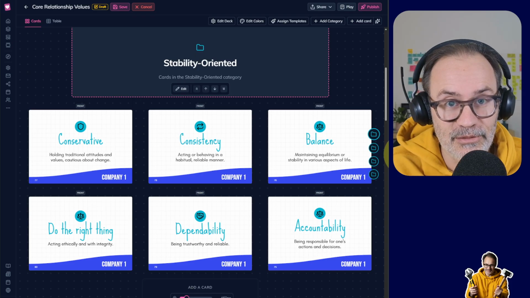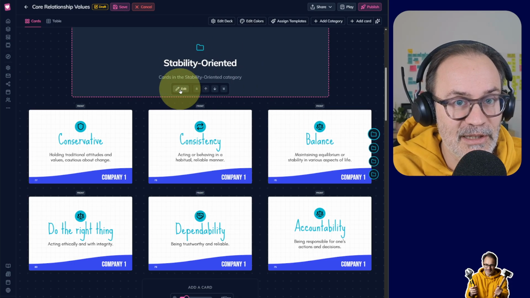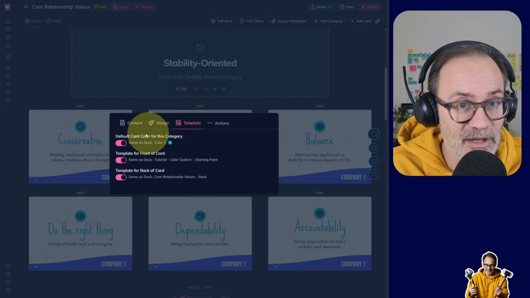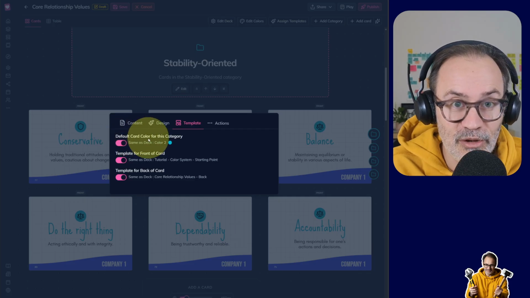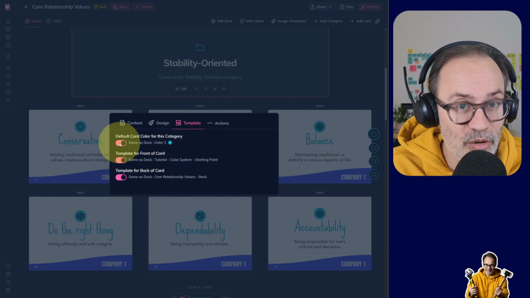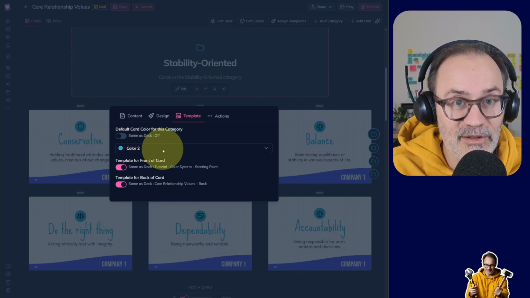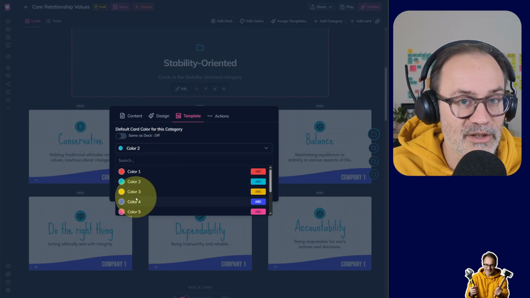So in the deck builder, I'm going to open the stability-oriented settings by clicking on it to select it first, and then on the edit button on the sidebar, and then I go into the template, and you see that right now it says this category is going to have the default card color, which is currently set to blue. So I'm going to move the switch so that now I can select a specific color for the category. And let's say that the specific color is going to be this dark blue.